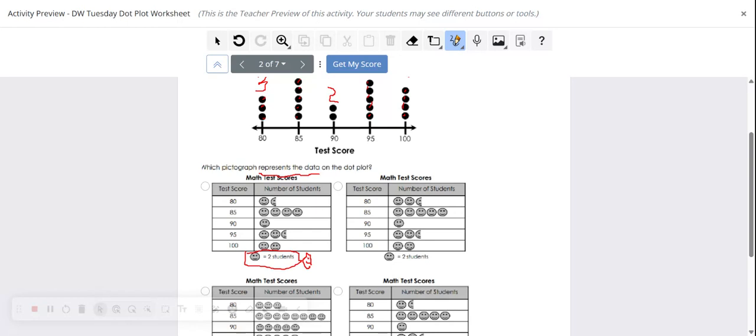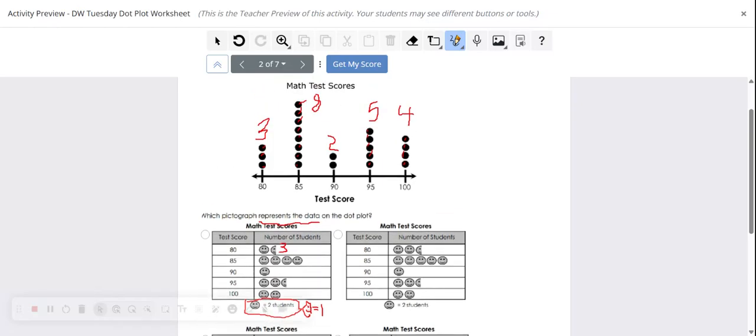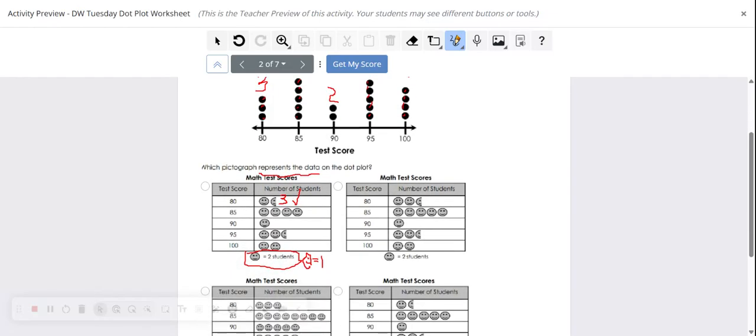So if you got half a face, how many students would that be? Hope you said 1. Okay, so we're going to label the table, label the graphs, because we've got to see if these numbers match the dot plot. So next to 80 for this first option, we've got a full face, which is a 2, and then a half a face. So this row is 3. So let's look at the top. Okay, that matches the dot plot. So remember, we're going to just check the first data point for each one of these to see if we can eliminate anything.